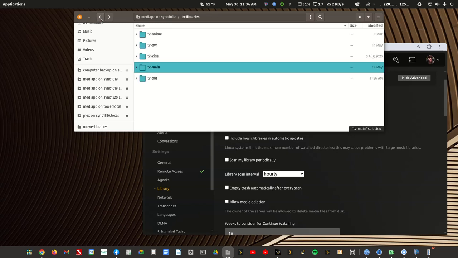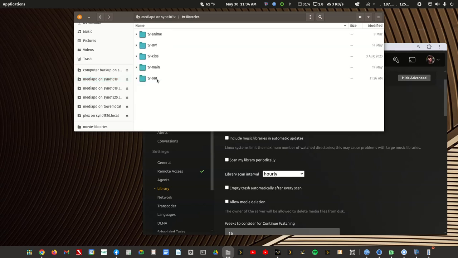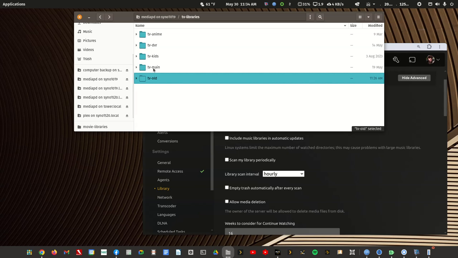I use a sorting structure where I have a folder for each type of Plex library, and then inside that sorting library folder are individual Plex library folders. So I've copied everything in this library folder to here to represent where your files once were, and of course this will represent the final destination of them.